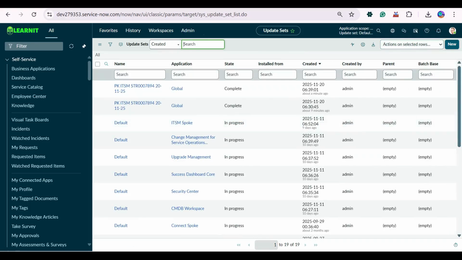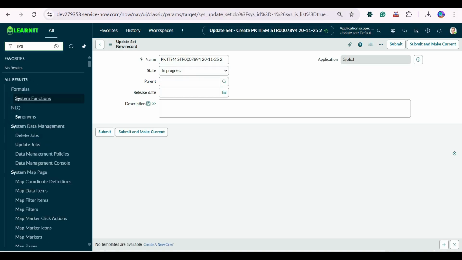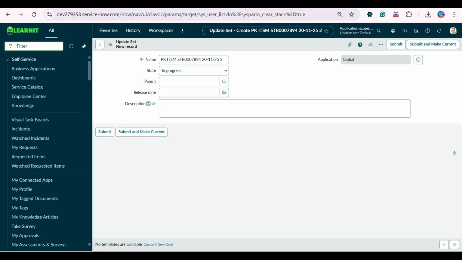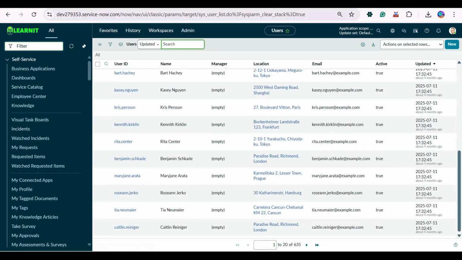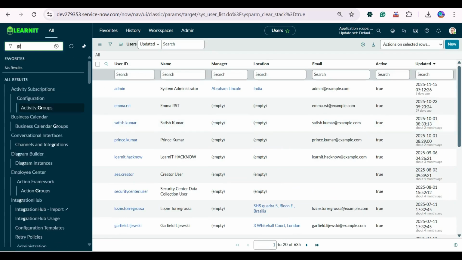After this, just tell me, if something is not captured in the update set, we'll move the XML, is what you told. Can you show that also? Yes, you can go to any table list. So this is my list, or let me go to the groups list.